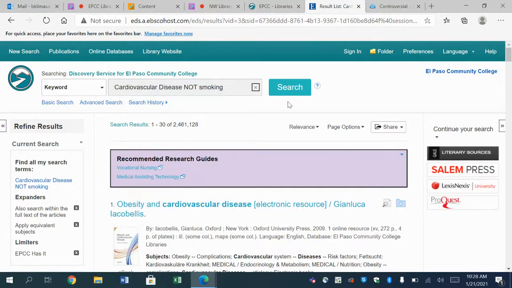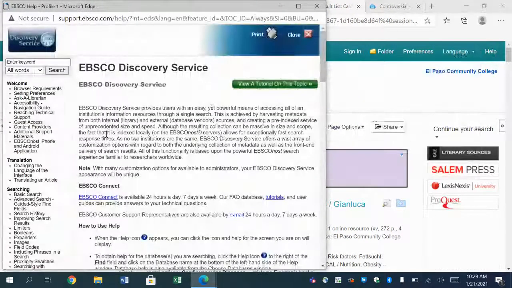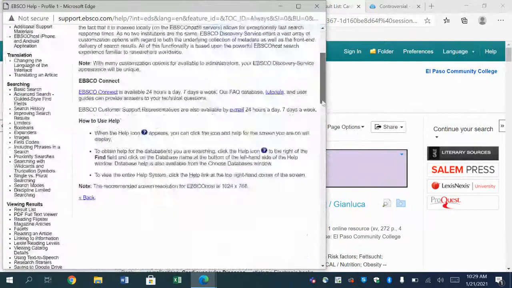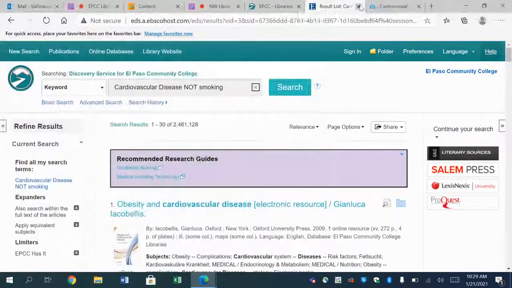If it confuses you, please stick to the basics. And if you need additional help, there's a help box right here, and it'll explain to you how to do your searches too as well. Very great tool for help, and you could also email me or contact me as well.